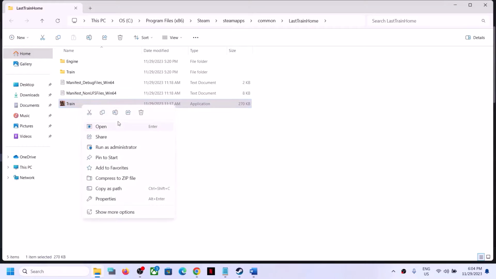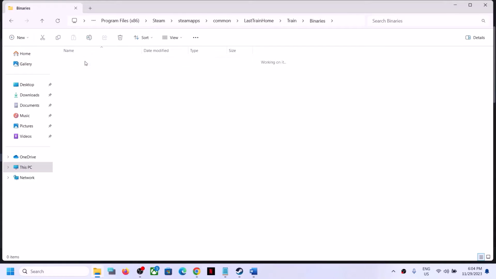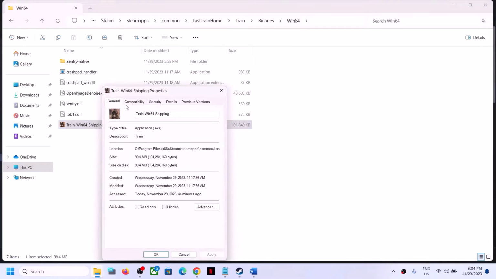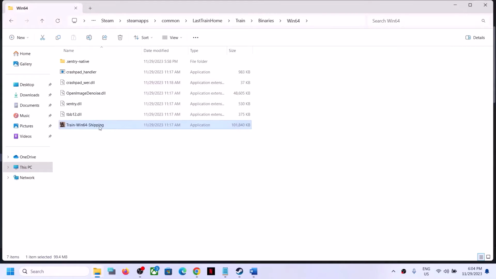If that does not work, then open this train folder, binaries, win64, select this exe file, make a right click, select properties, and then again put a check on the box which says run this program as an administrator. Click on apply, click on OK, make a double click, launch the game.